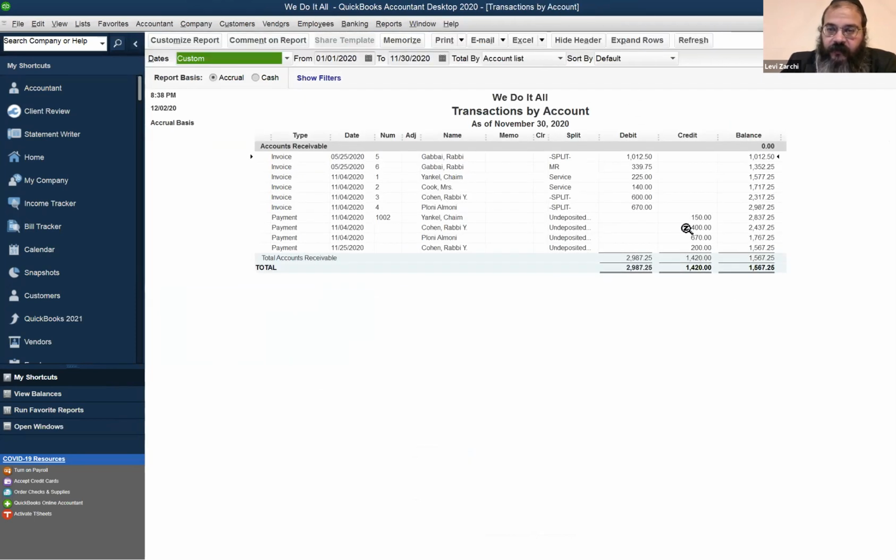It just gives you account history of what your receivables were and what your open balances are. So you could see over here, on the bottom, Yankel still has 150 and Cohen has 400, etc. But he received a payment, 400, 200. You would have to figure out from there Mrs. Cook still owes us 140. It doesn't tell you clearly over here that Mrs. Cook is still open at 140.